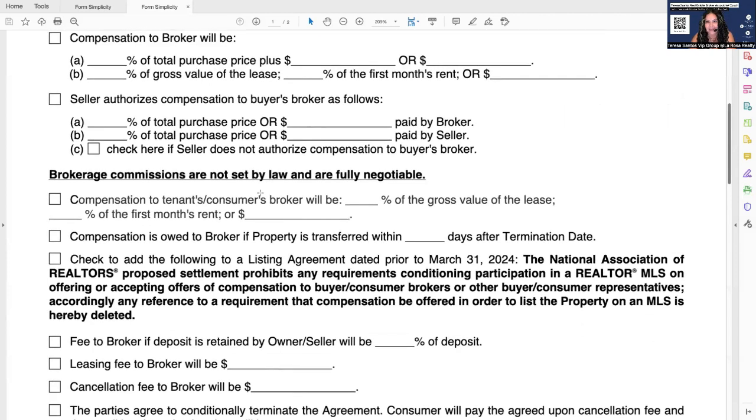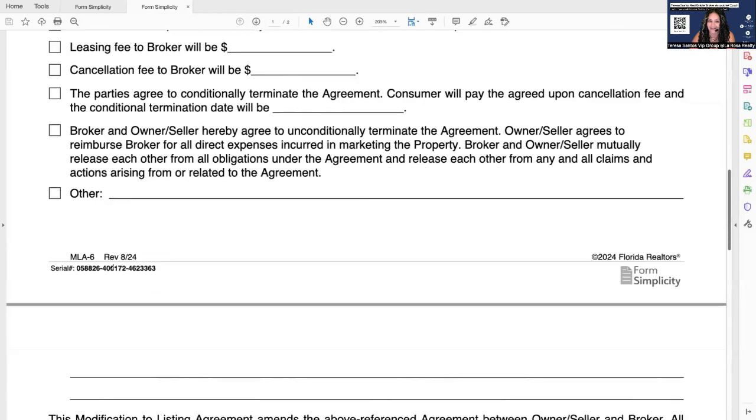But the main thing I wanted to get across with this modification of listing agreement is that if it was a listing prior to March 31st, you have to send them a modification to listing agreement, not a compensation disclosure, like we discussed in a prior class, okay? Check this box right here and send it to them if all terms of the prior contract still stay the same, right? You're not changing the compensation, you're not changing the termination day, you're not changing anything except disclosing this to your seller or buyer, okay? And that is it for this form, okay?